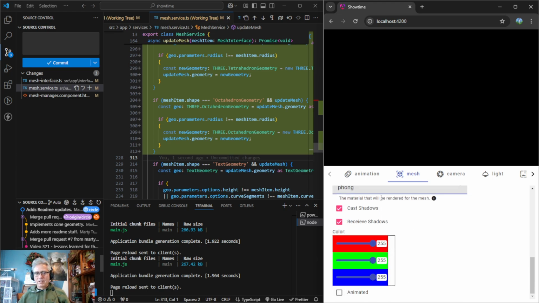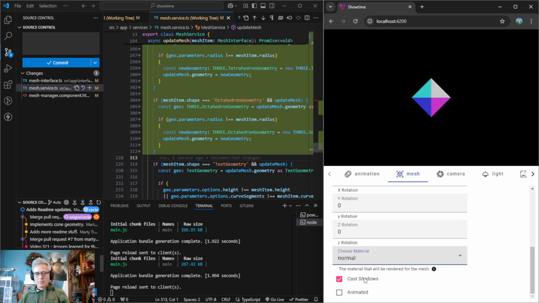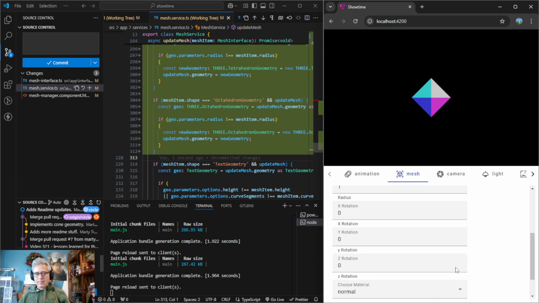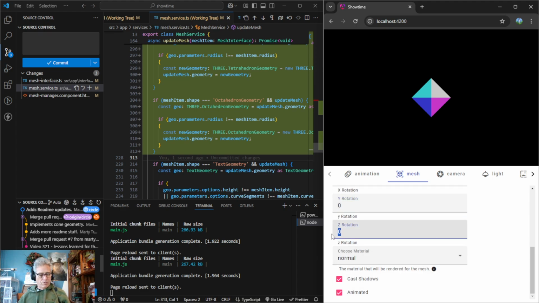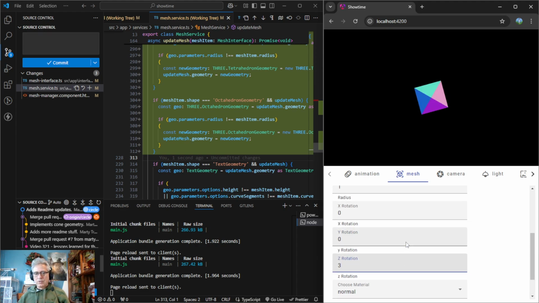And then not Phong, normal, and then animated, and then 3. So it's rotating in and out from us right now. And then Y would be like around in a circle, so 3. And then X is like that around X. And see, I'm super comfortable with all of that, and I wasn't when I started this application. And that was the whole point.